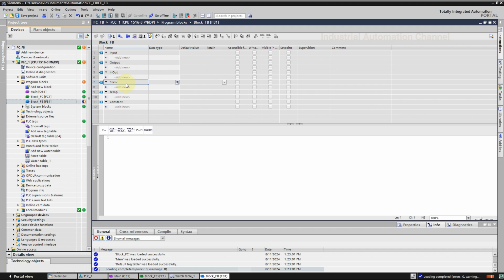What are static parameters? If you use a temporary variable inside a function block or OB, we are actually using a part of CPU memory called local data stack. These temp tags are only available for a single scan cycle, and when the block is executed and done, they are overwritten again. But when we declare a variable as static, we actually declare it in the work memory of the CPU.